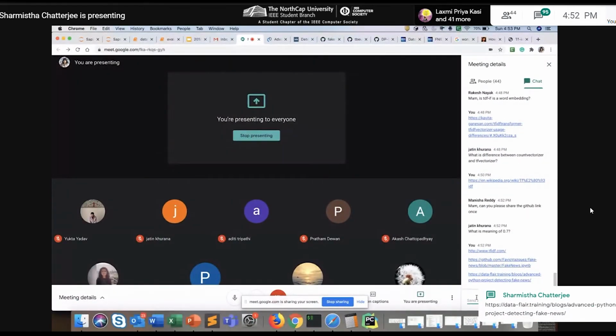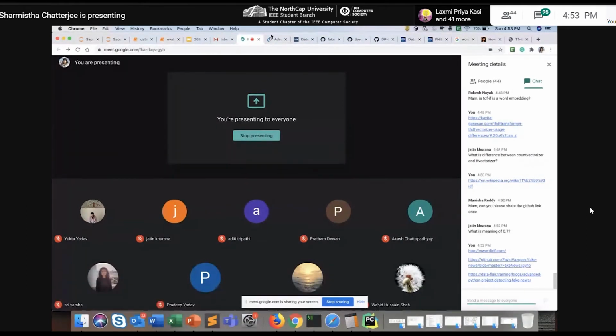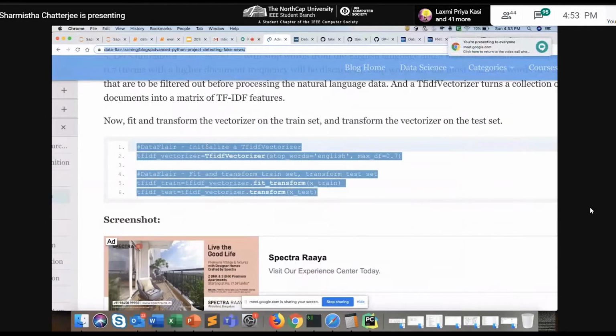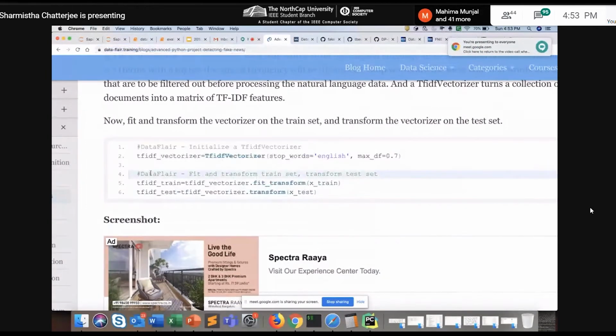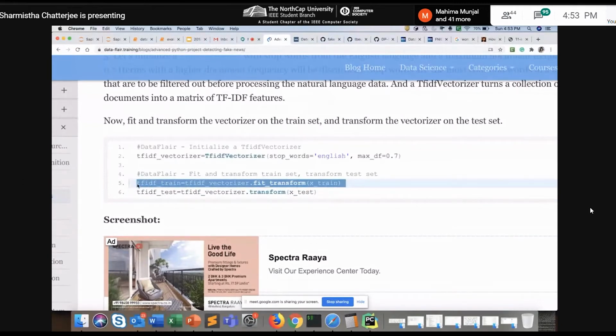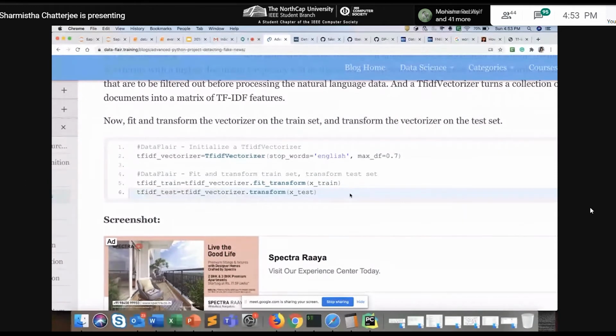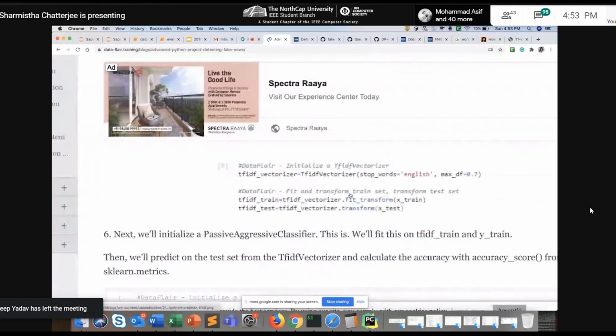The second one is simple. Once you have transformed your document with the TF-IDF frequency analyzer, you have to do it for the test as well. So you have to do this for the trained data set as well as the test data set.